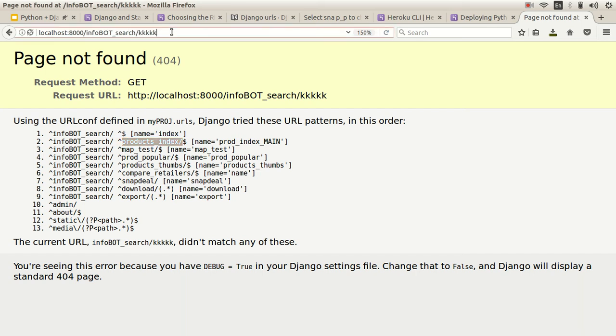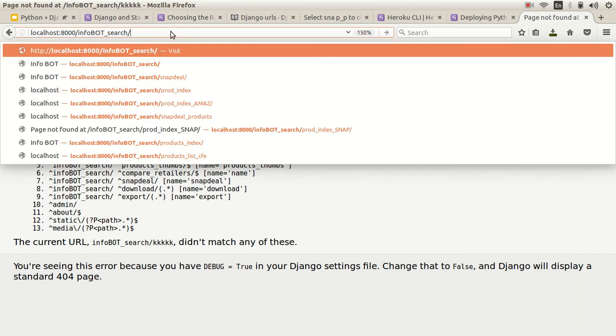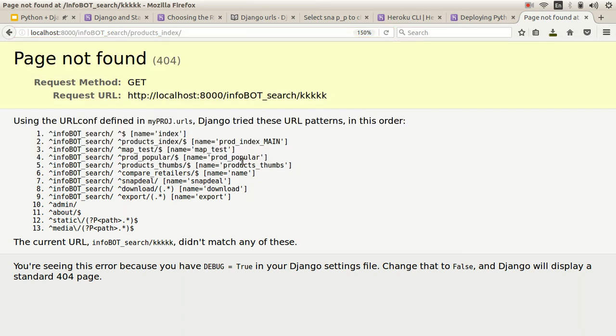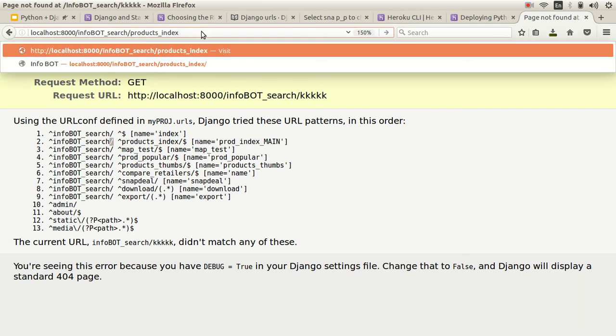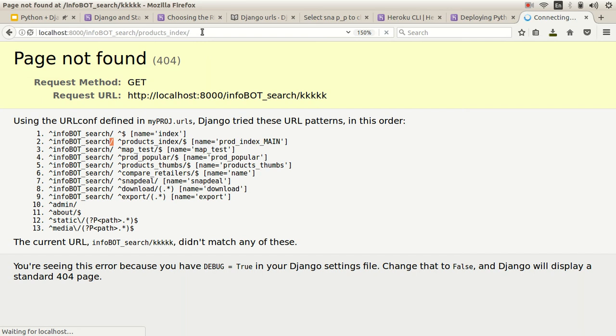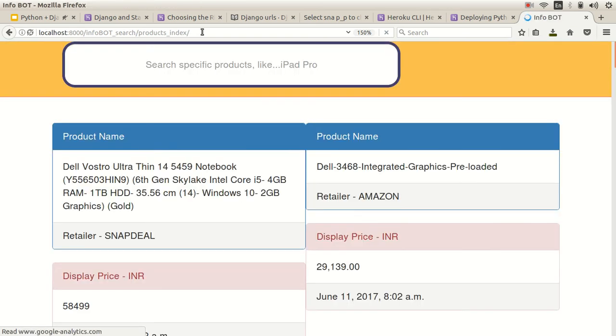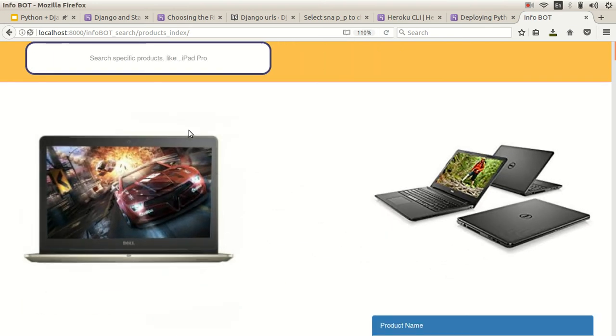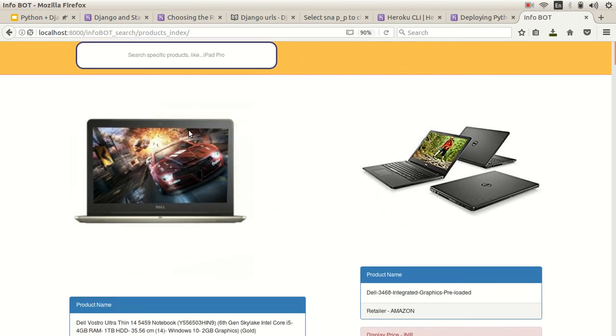And so what I need to do is put this after the slash here. So after the forward slash, I go ahead and put products index forward slash, or even if I were not to put the products index forward slash and just go products index, let's see what happens. Fine, so it's taken me somewhere and it is showing me something, but I don't necessarily know what this is.